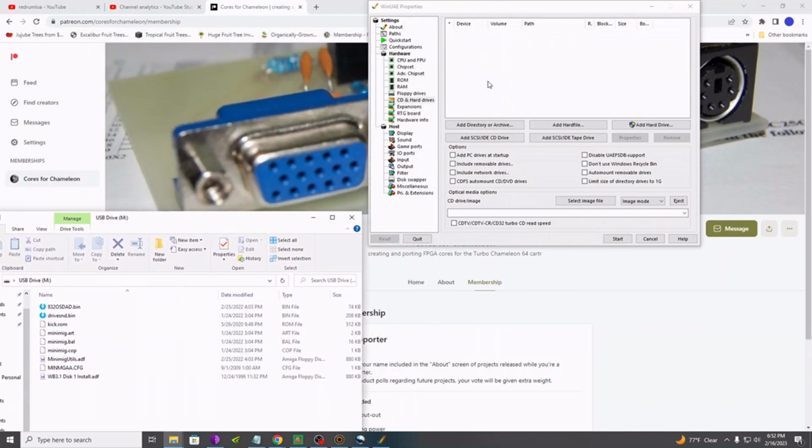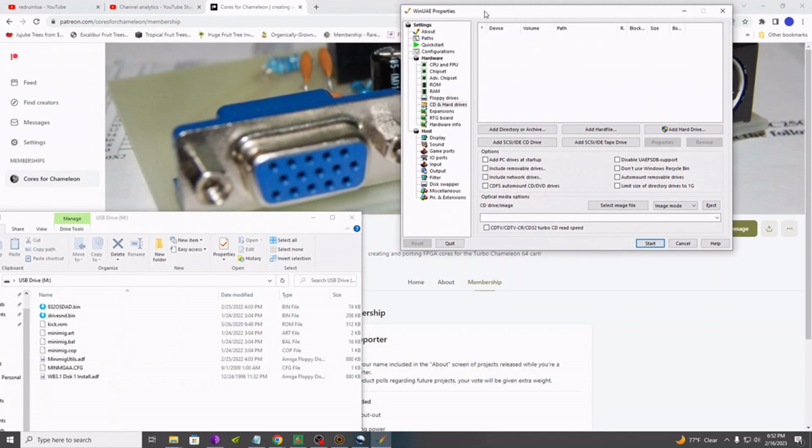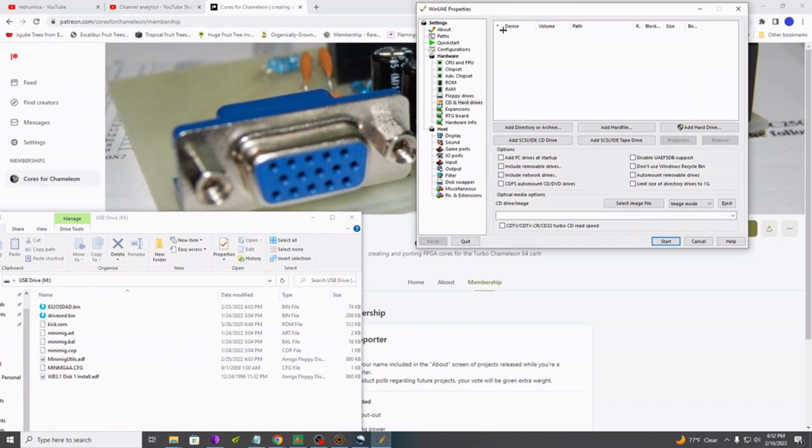Going forward in this series, there's going to be a few times that we're going to need to use WinUAE, which is the Amiga emulator for Windows. You're going to need to know the basic functionality of WinUAE. There's a few tools and a few times here that we're going to need to use it. So we're going to create a hard drive image here, or HDF file.